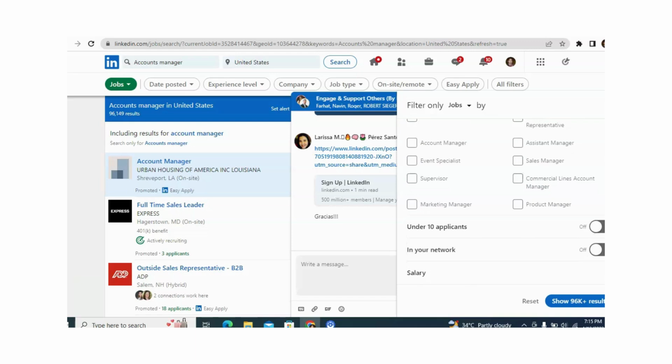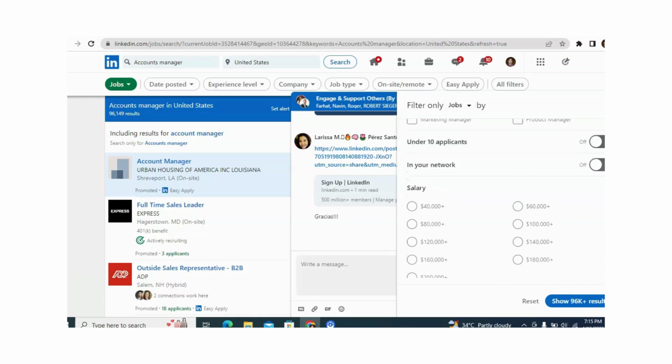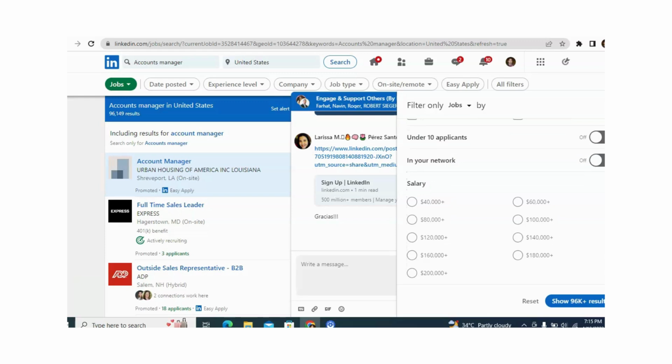So if you want only those jobs that have under 10 applicants, you can just turn this on, so you can see only those jobs that have only 10 applicants. And salary range, in your network, you can also select here the salary range according to your requirement. And once you are 100% sure about your target audience and about your filters and about your job requirements, then just click on show results.